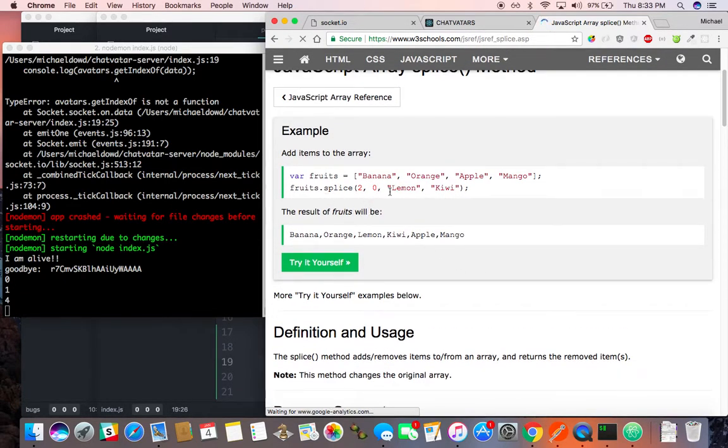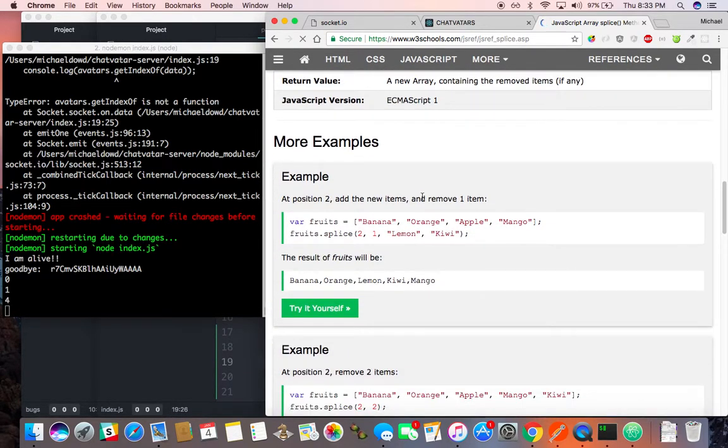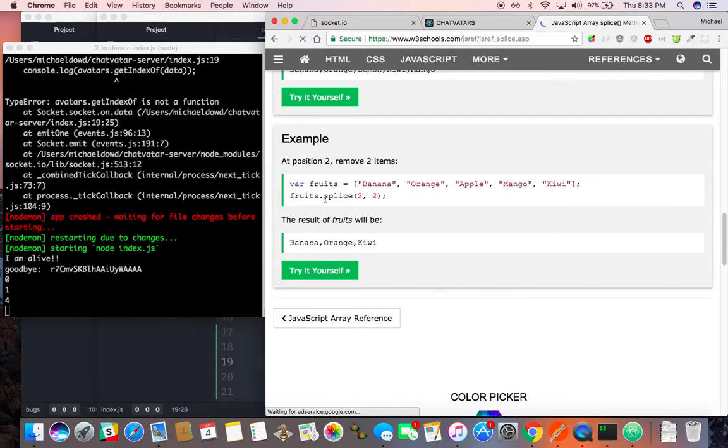Splice 2.0. Try it yourself. I don't like that. I want two parameters. I want splice 2.2, and it gets banana, orange, kiwi.